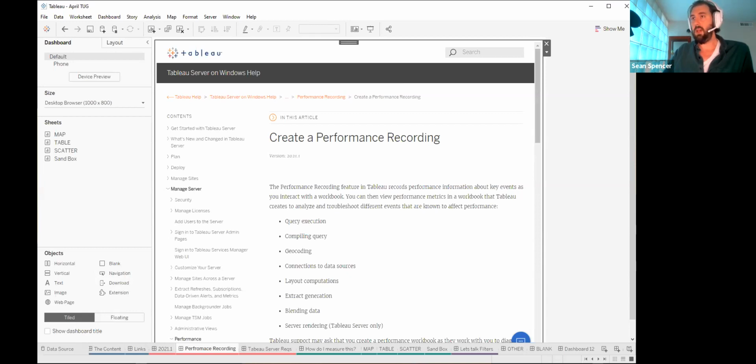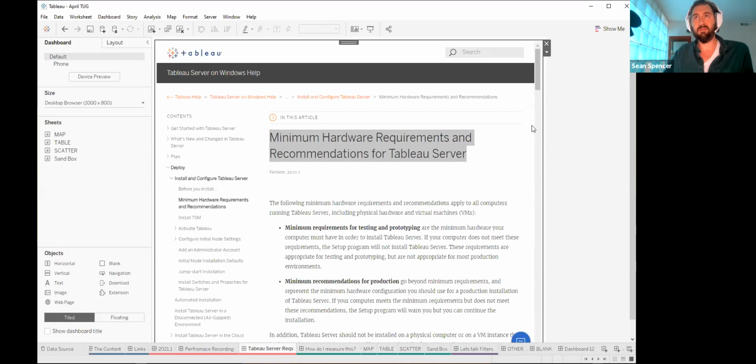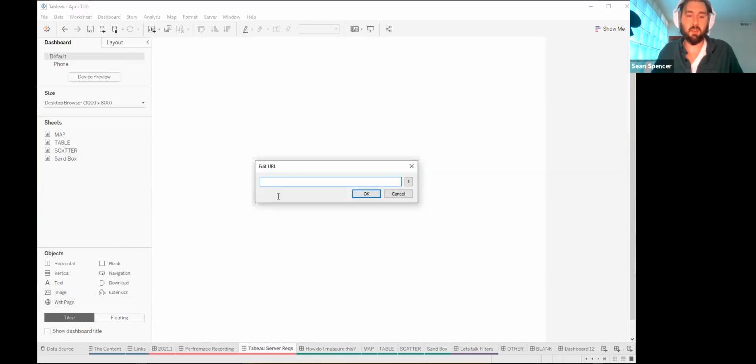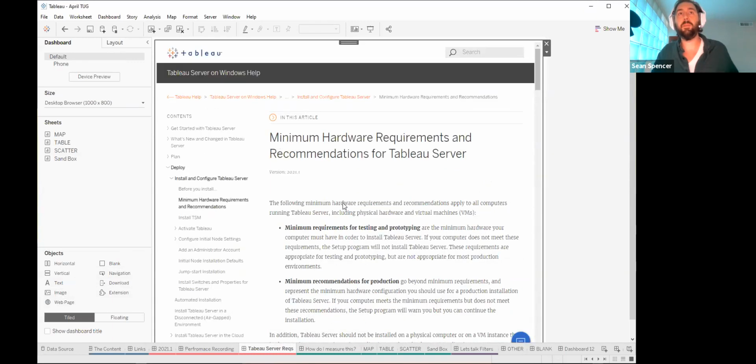Cool. Let's talk briefly about Tableau server requirements. And not being able to scroll on this page either. I'm just losing. See if I just remove this and put out a new one with the URL that I want. Ah, there we go. Now we're scrolling.